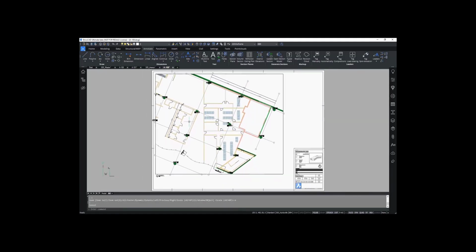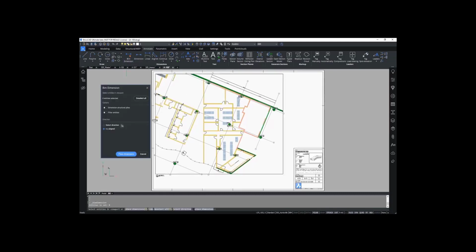Another feature of the BIM Dimensions tool is the ability to do setting out drawings based on the structure ply profile. So what do I mean by that? First, let us select just the BIM walls in this case.